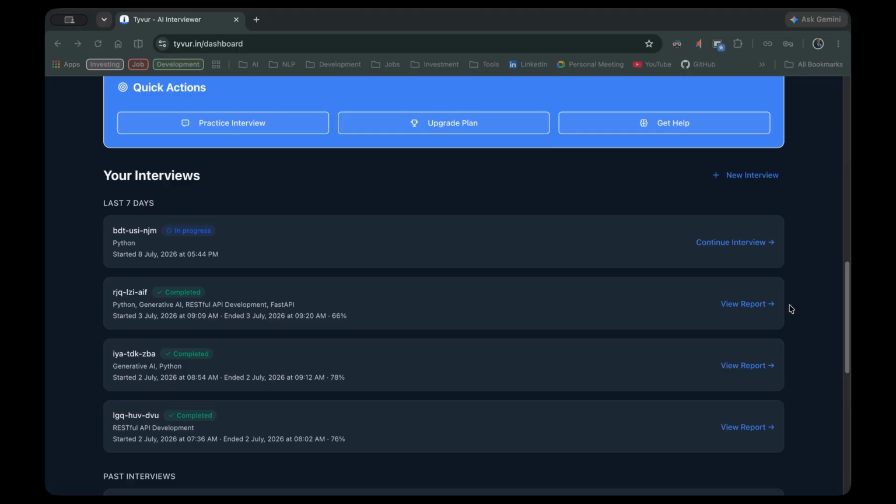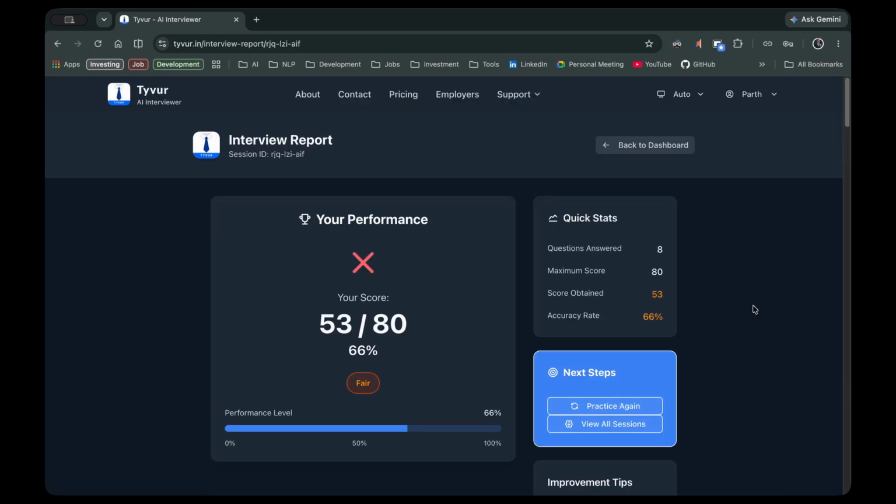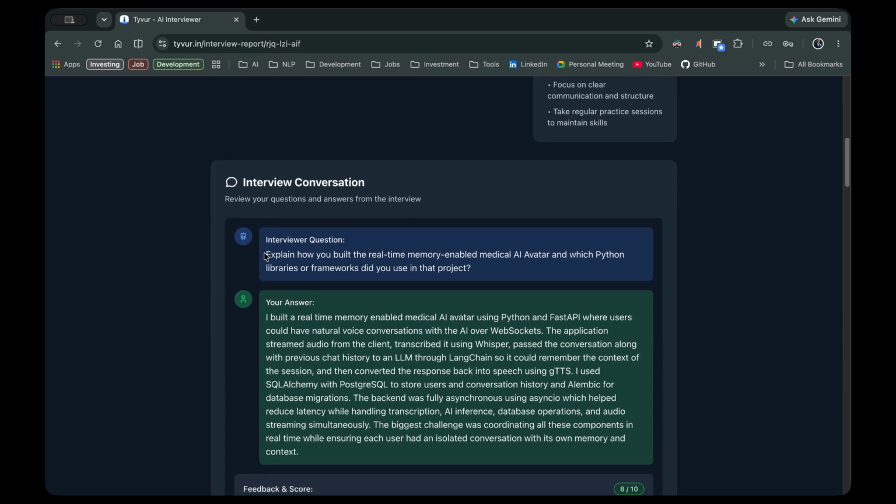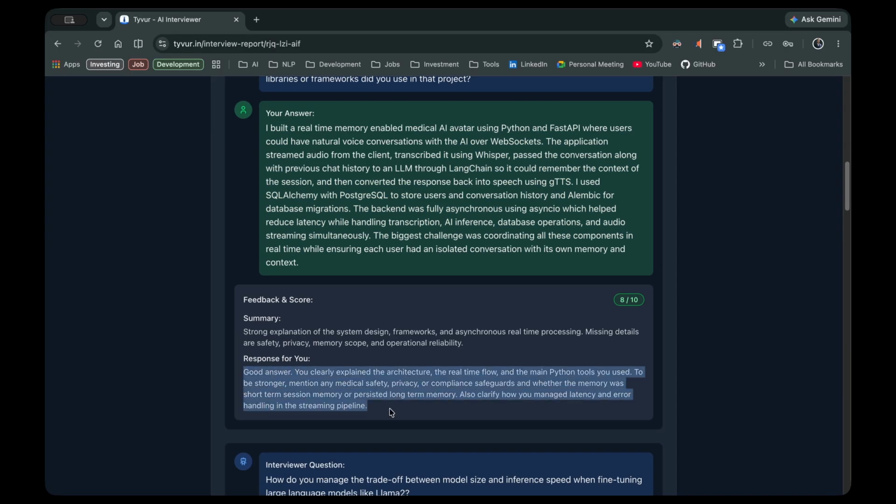To give you an idea of how the interview report is generated, I'll open this completed interview. So as you can see, the AI has scored me 53 out of 80 for this interview. That is 66%. If I go down, I can see all the interview questions that were asked to me, what was my answer, and what was the response that the AI gave to me, and also the summary. This summary is basically the summary of the whole question and answer pair, of what went right, what did not go right, and all.